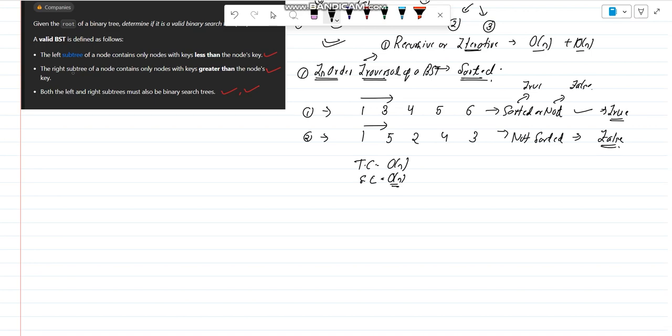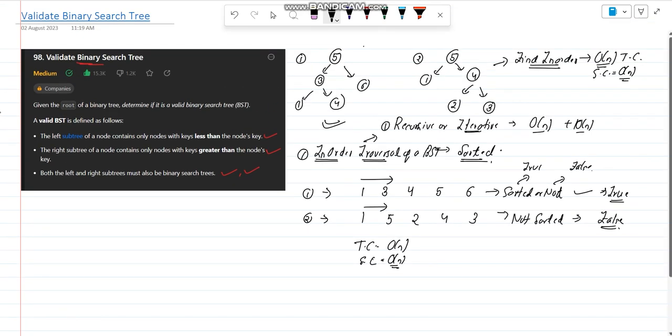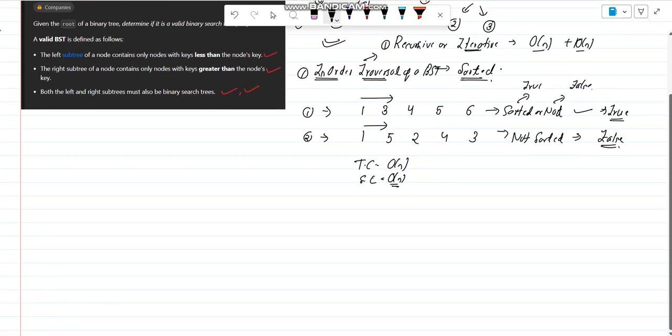So let us find a better one. Let's try to find a better solution. Obviously, O(n) space is getting utilized, and that is something you don't want. What can be an alternative solution?